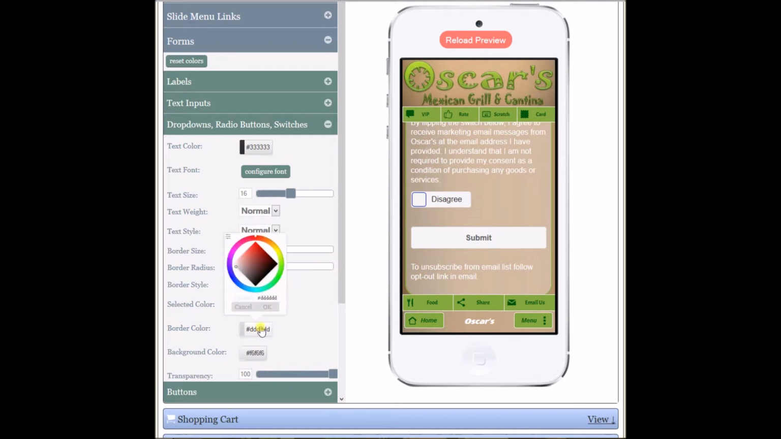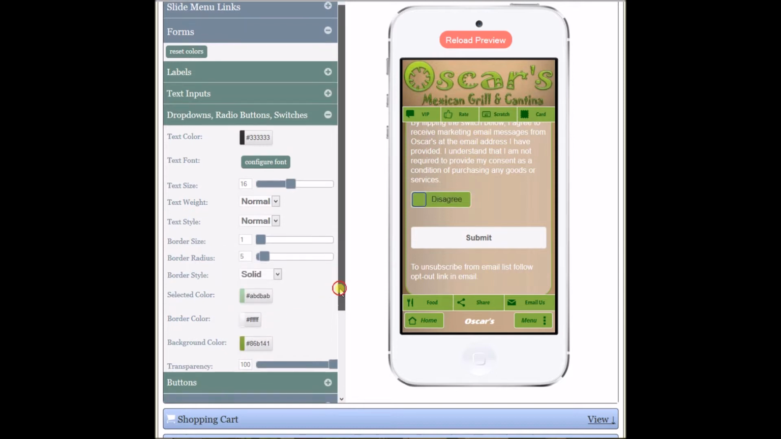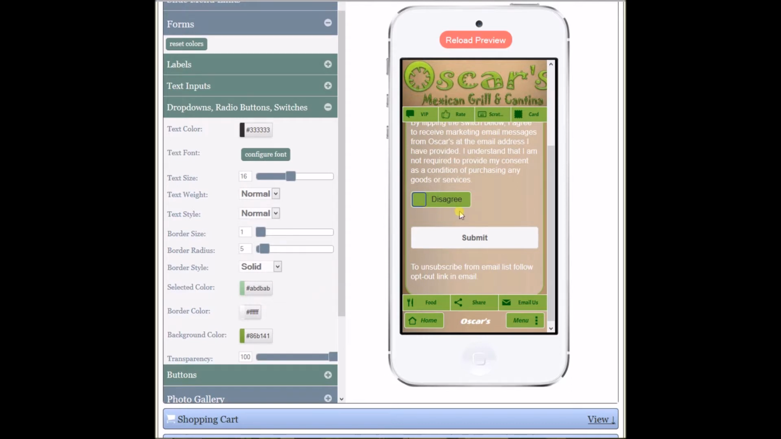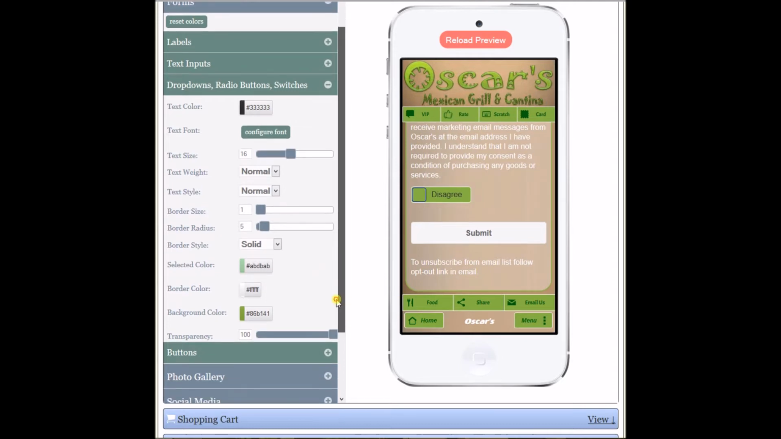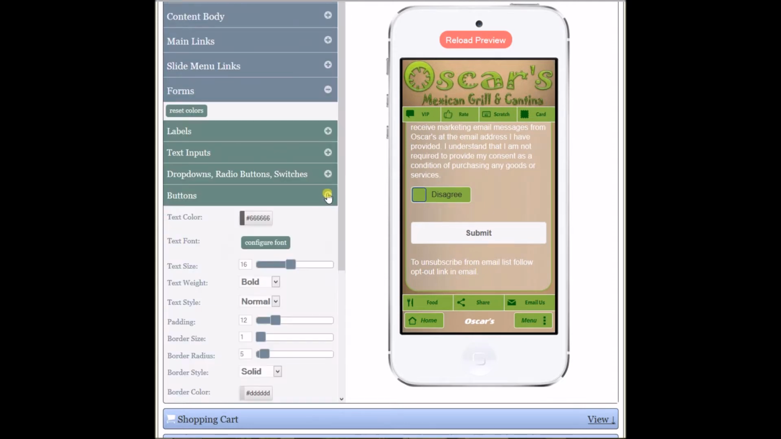Let's do the border color white, and then the background color, whoops, that's not right. I'm missing, there we go. Now that's right. And that's what we want there, so once selected it's green, very good. And then the last thing we need to do is the buttons.